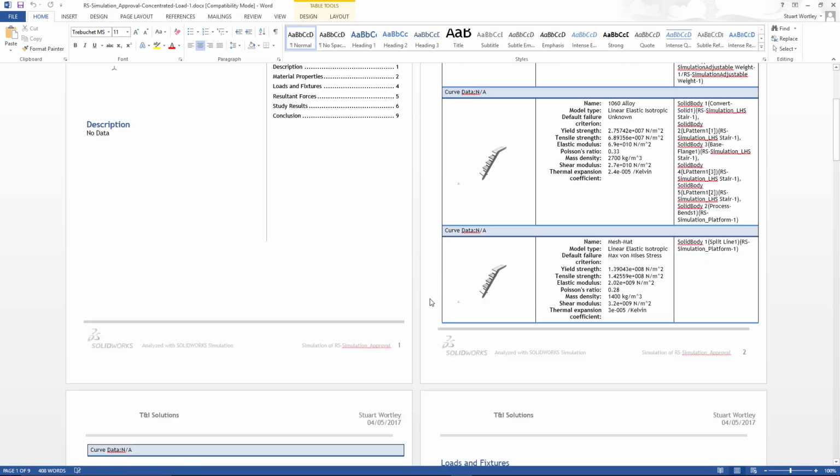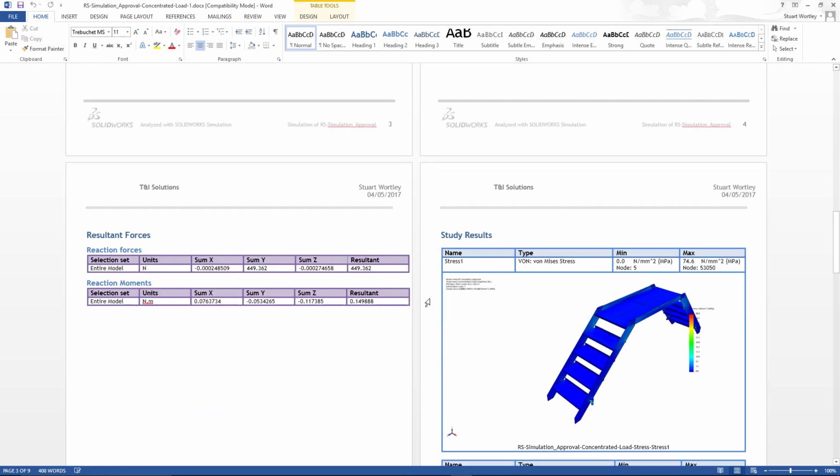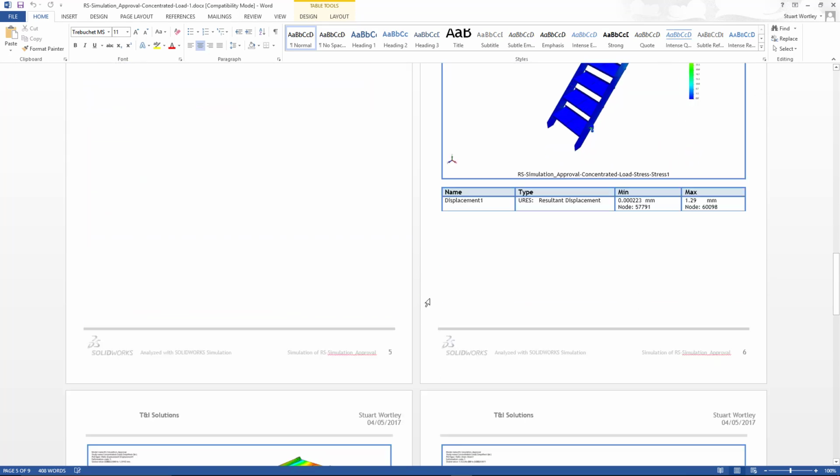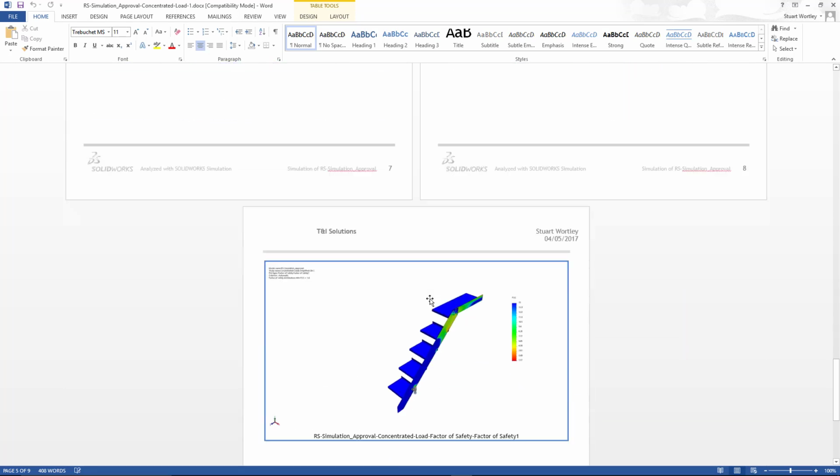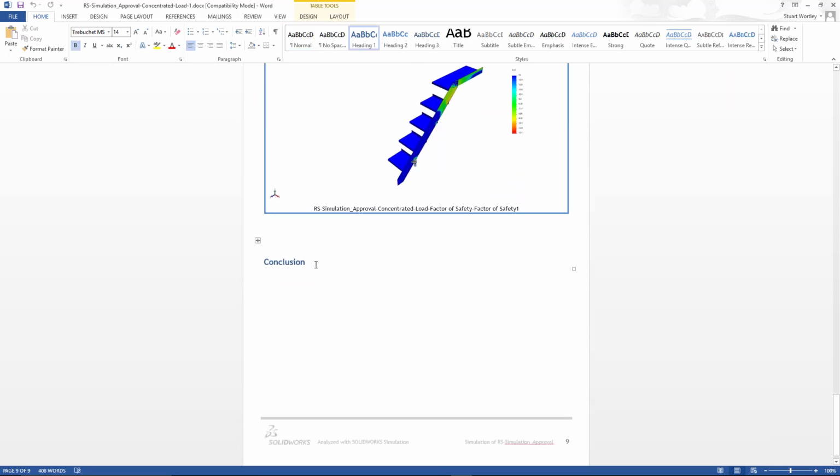So if we scroll our way down, we can see the material information, we can show how we restrained it, we can look at our stress plots, our displacement plots, our factor of safety plots, and then what we need to do is we need to write our conclusion. So this is basing it back on the information that we took from our standards. So now the minimum factor of safety, it wants to be at least 1, so we actually designed that to 1.5, so we're actually well inside the actual standard there.